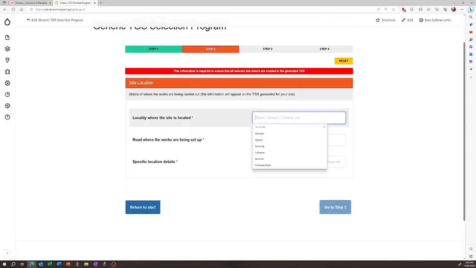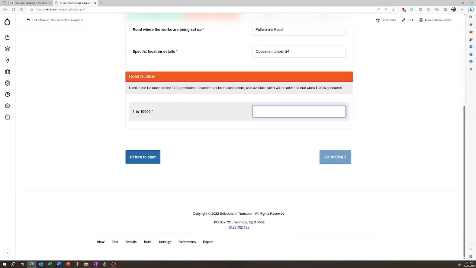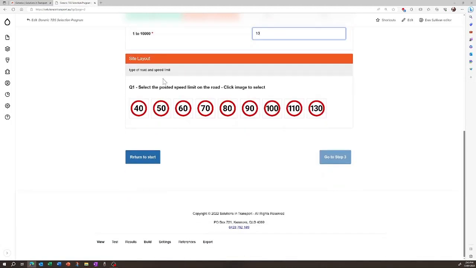I next enter where the site is located. In this case it's located in the suburb of Pullenvale. It's on Pullenvale Road and it's opposite number 24. Just pick a site detail, so this is road number 10 in my system.